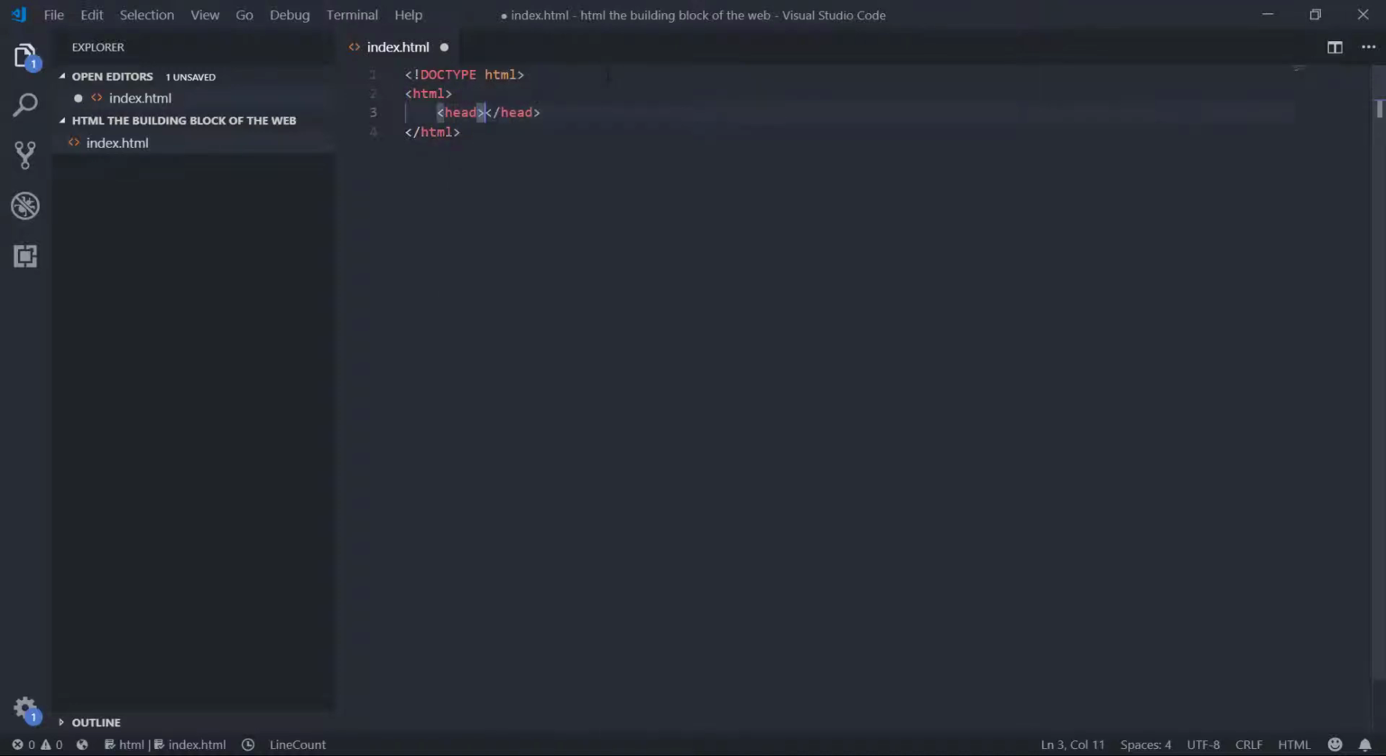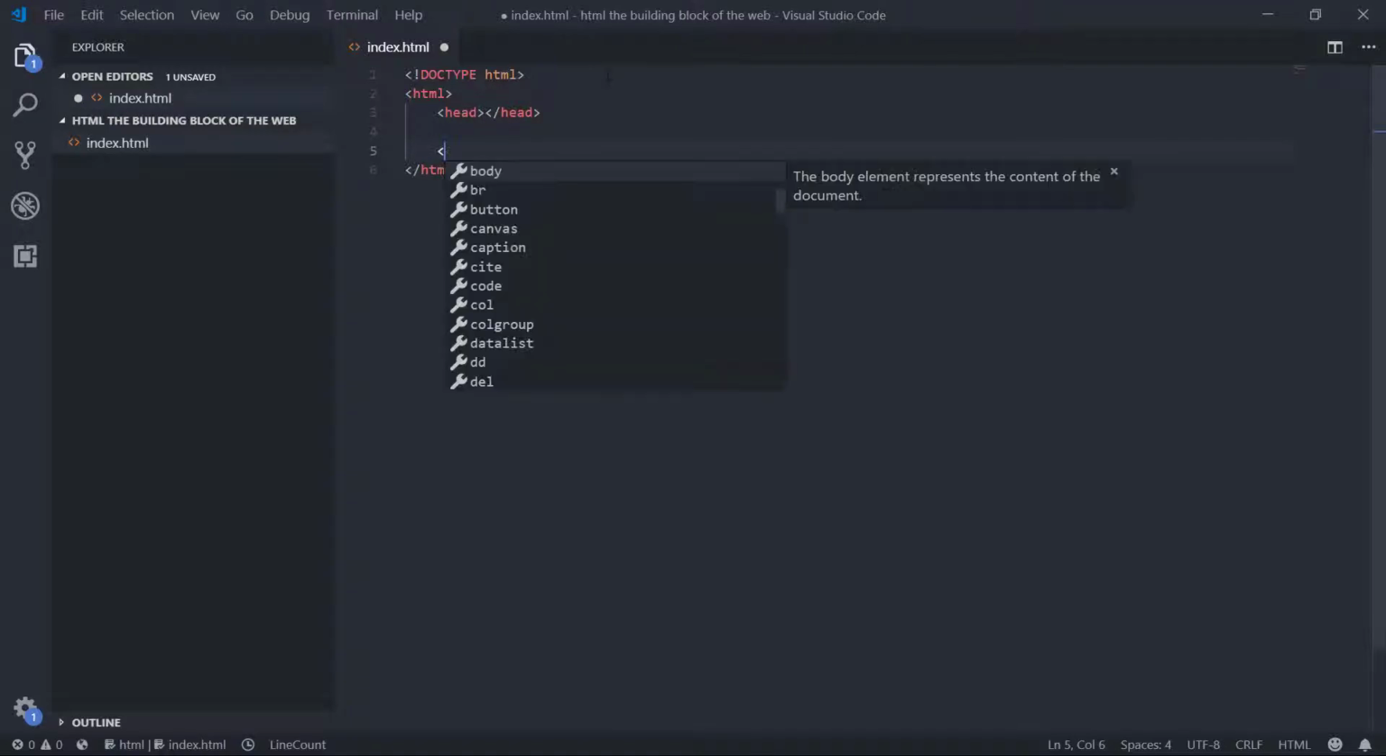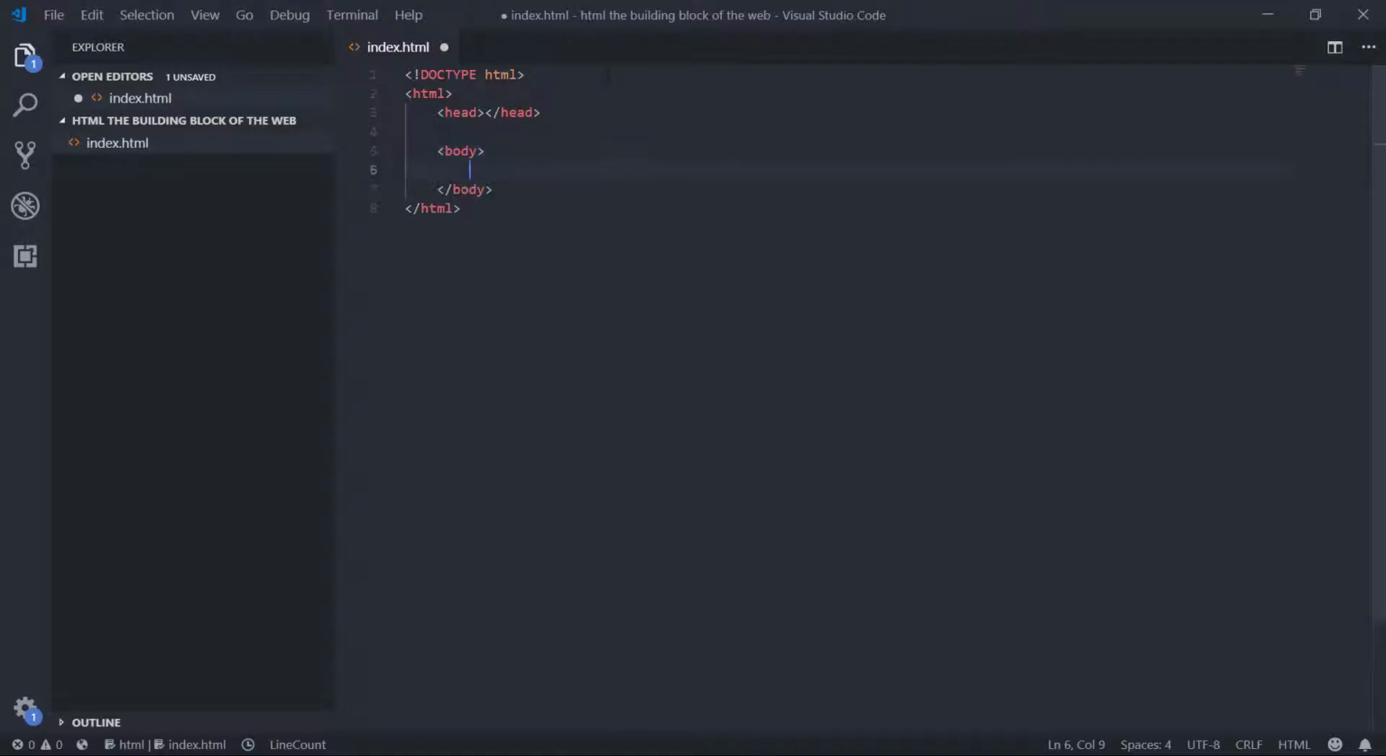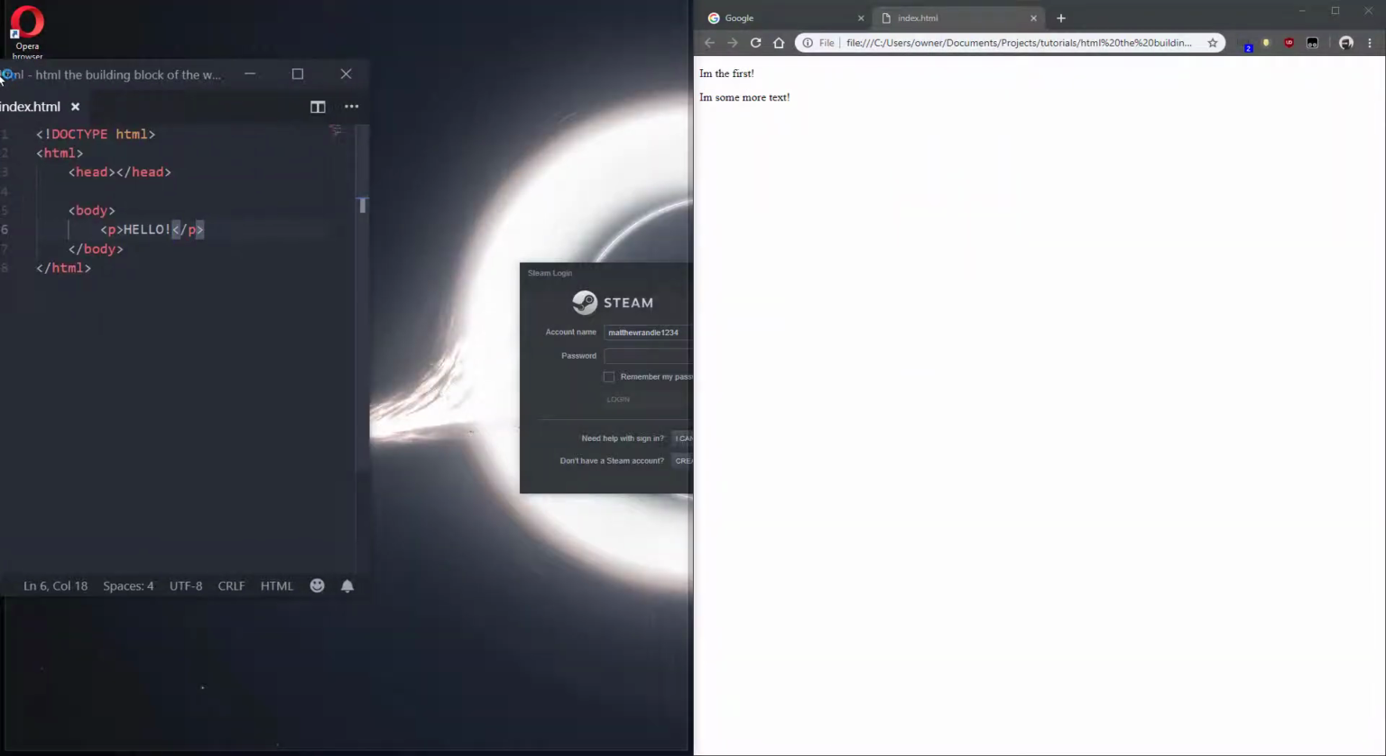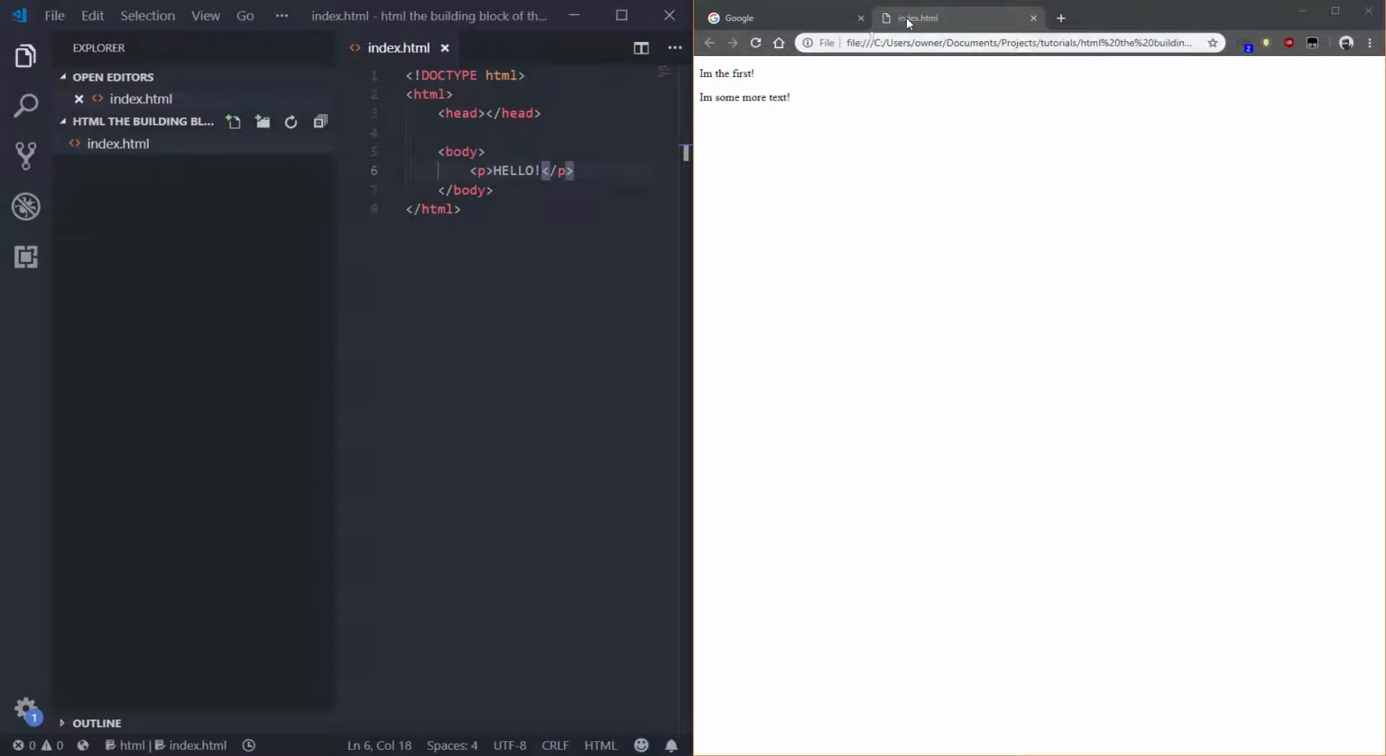Inside of these tags, we're going to have a head, and we're going to have a body. Inside the body is what will be rendered on the website. So for example, I can put the P from earlier, the paragraph, and say hello. And if I save and I come to here, you'll see, and I drag and drop it, in the browser, you'll see hello, it's displayed there.